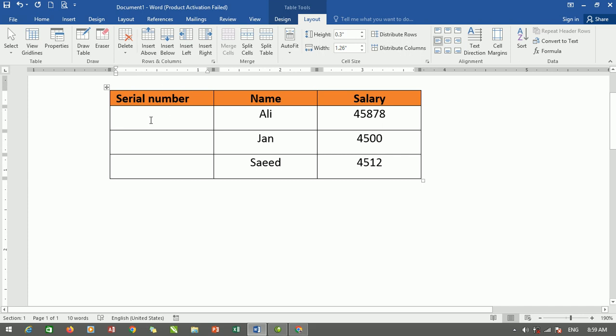Guys, I want to write here the number, it means serial number, to all these names. These are the names and these are the salaries. How can I auto generate a serial number? It means I want to write it automatically, auto generate all the serial numbers. How can I do this?